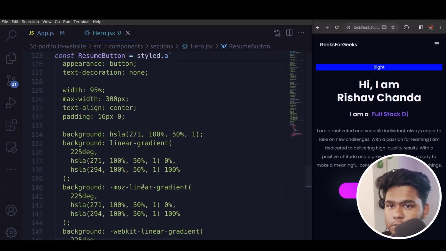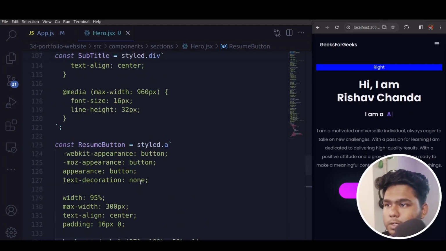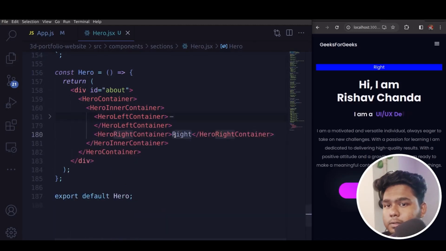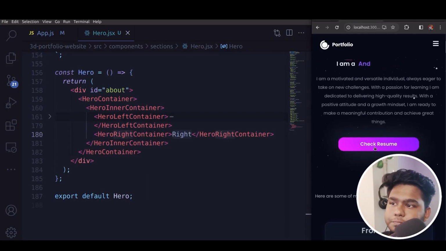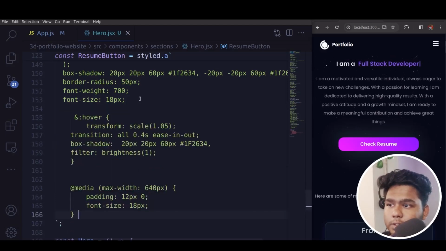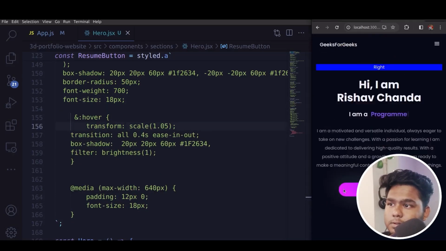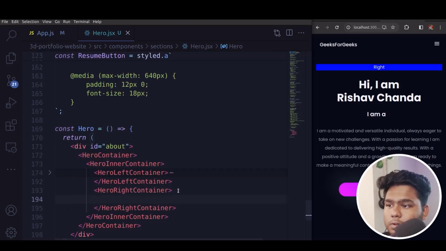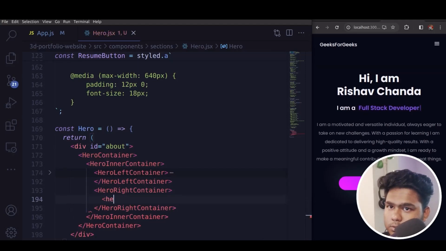So our left section is completed, but let us make it responsive. Before that, let us go with the right container. In the resume button, add a hover effect: transform scale, and font size 20 by 600. For the transform, I have added a scale and a box shadow. And for smaller screens, I have added a small padding. Now get started with the right container.